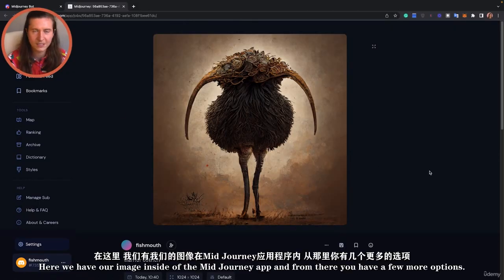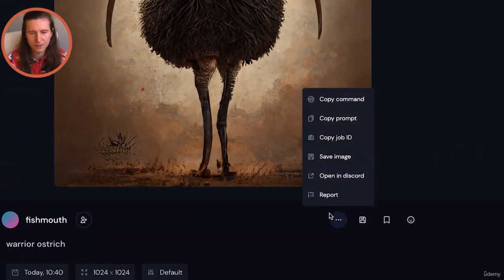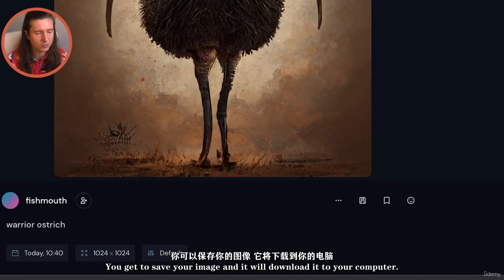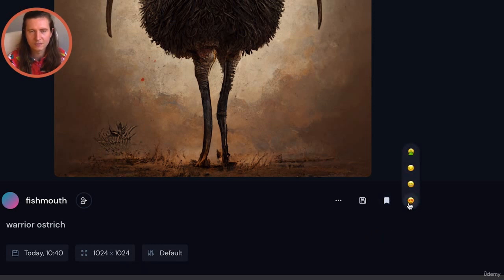Here we have our image inside of the Midjourney app, and from there you have a few more options. You can copy some of the commands that you've had. You get to save your image and it will download it to your computer. You can also bookmark it for later and rate your own image. I will of course rate my own image superb. No, I shouldn't. I feel bad now.